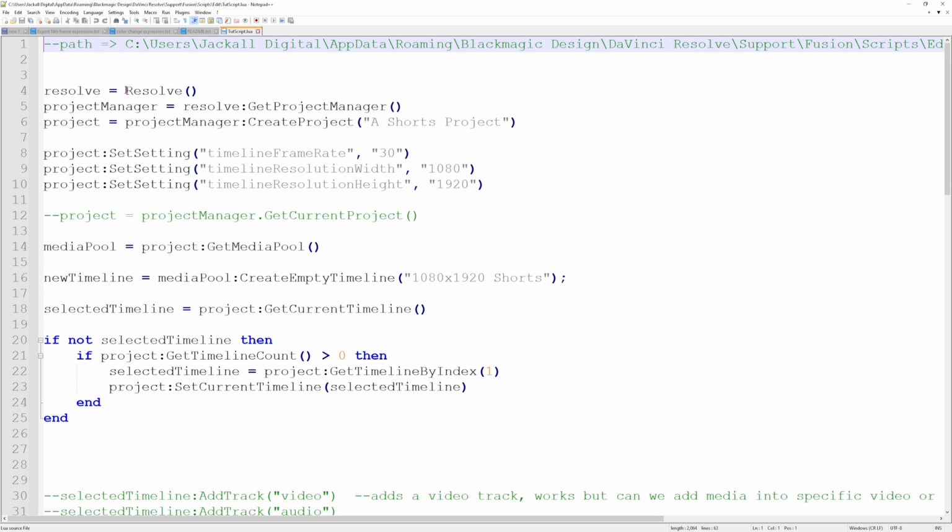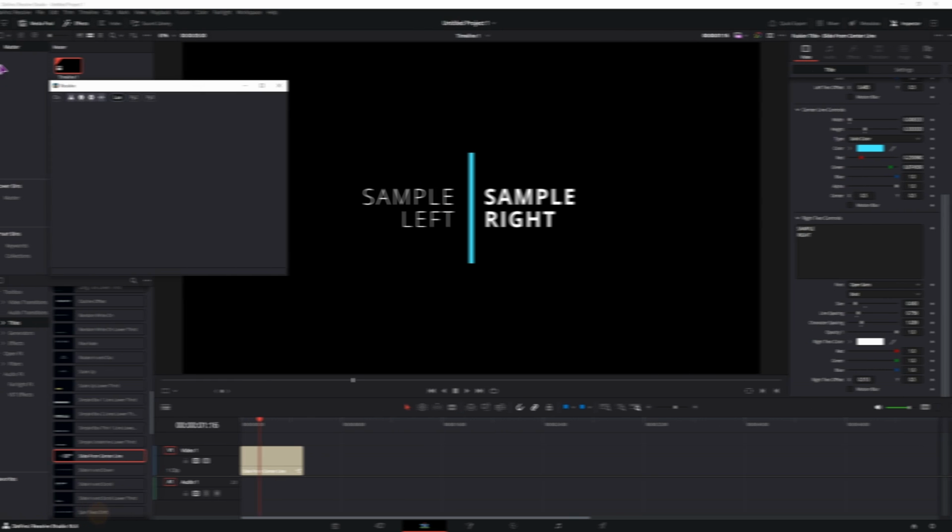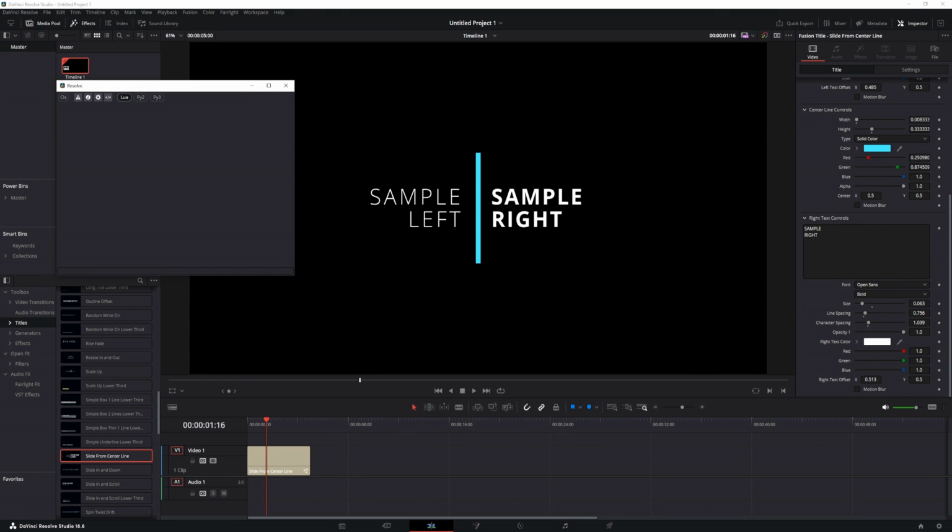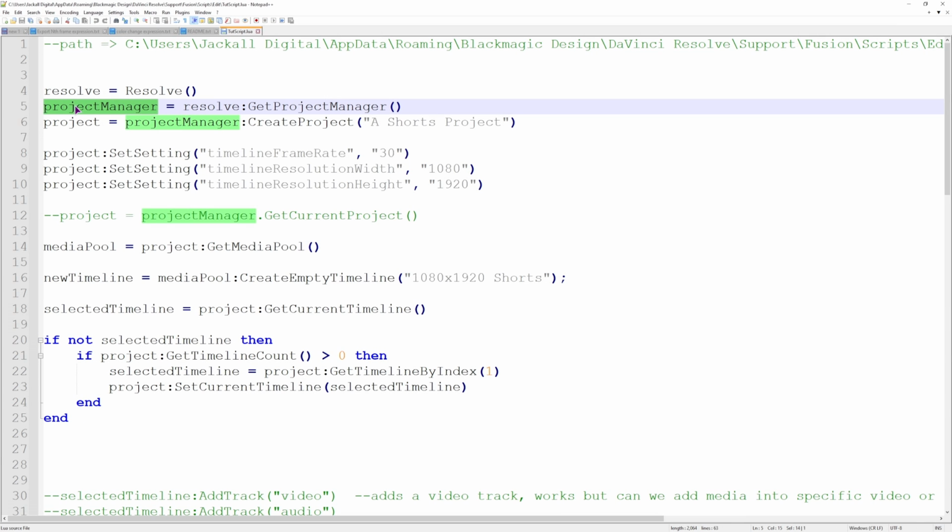So the way I understand it is this resolve, this is just a variable, you could name this whatever you wanted, but this resolve function or method returns the resolve window. So this whole screen, this is resolve. Then this variable, I called it project manager, you could also call it whatever you wanted. So now the project manager will get project manager.